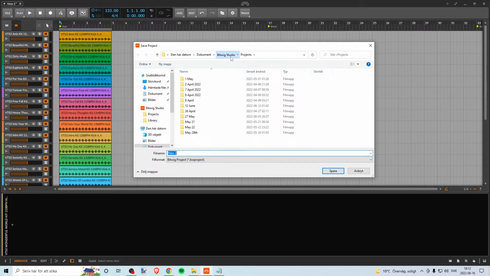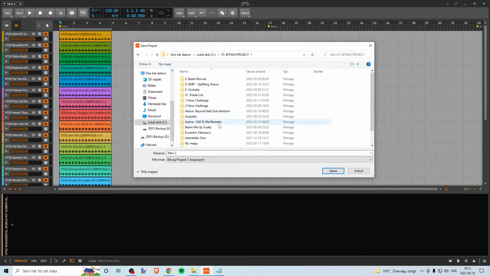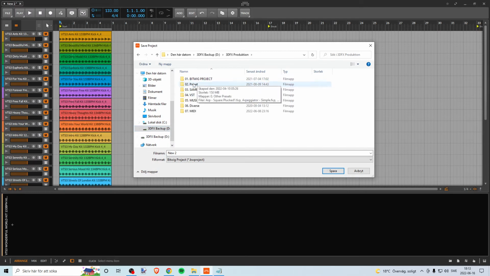I mean, the projects. They're just ordered by date here, which I usually do with the songs that I don't believe are going to become so much. But anyway, I guess I will simply put this in the Bitwig project anyways, and I guess it would be best to put it on the backup at once, so I don't lose it if I format Windows. This is another hard drive, so this will not be formatted, which is a benefit.